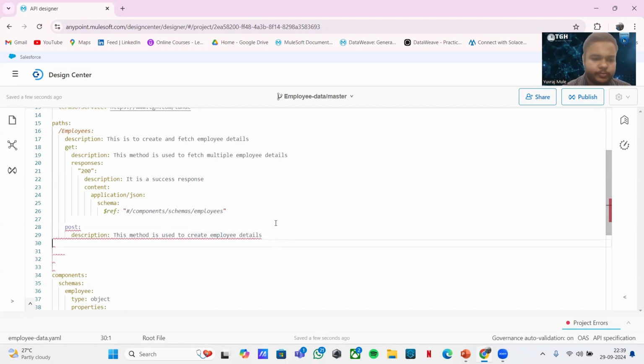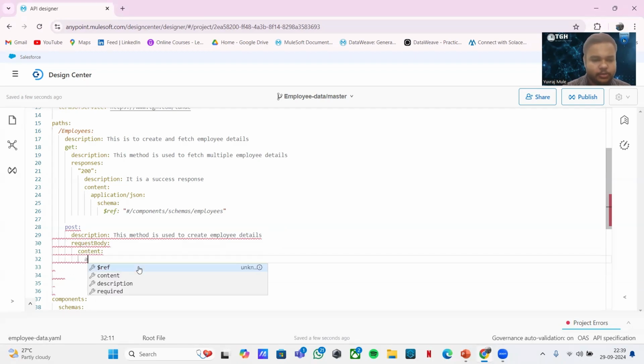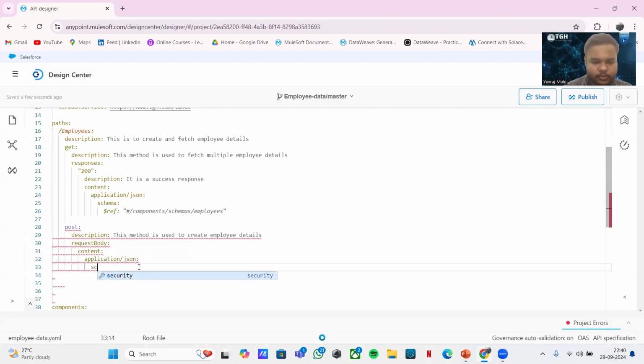Employee details. So now next we are going to give a request body. As this is a post method, we are going to define a request body. So now we need to define the content, and as we have defined it in the reusable section, we need to first define the type, which will be application JSON, then schema, then $ref. We are going to refer that employee.